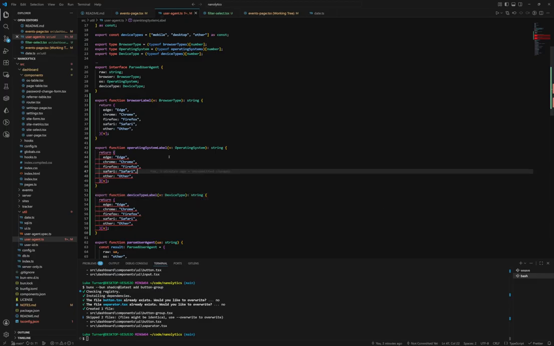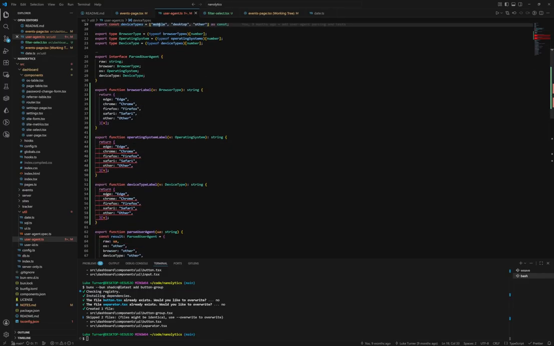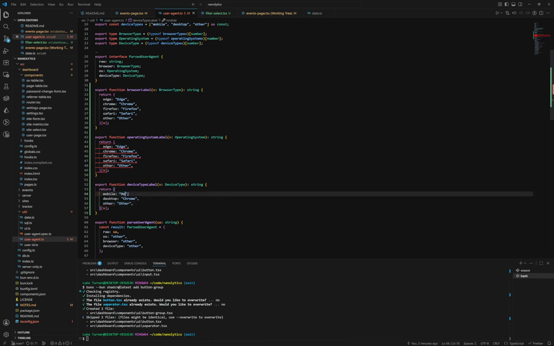Alrighty, so device type label. Now we need to fill these out. Device type is easy. That's mobile, desktop, other, which we already had. And you might be thinking, why don't you just capitalize them? Like take the value, capitalize the first letter, and you get the label.